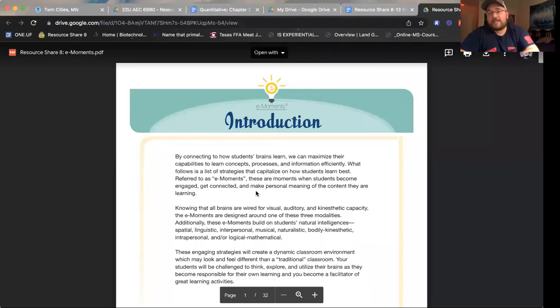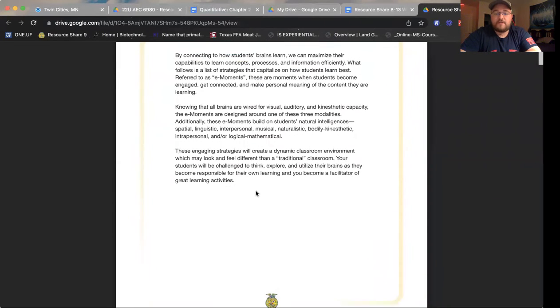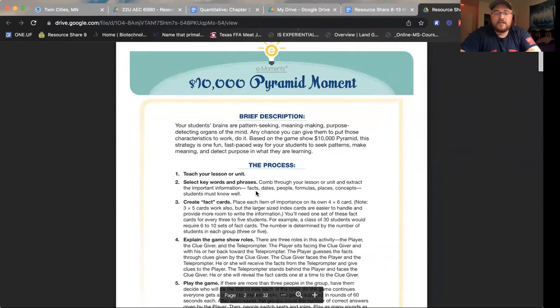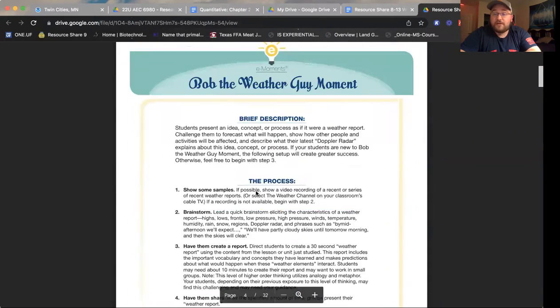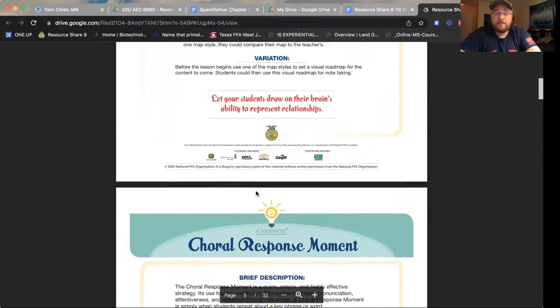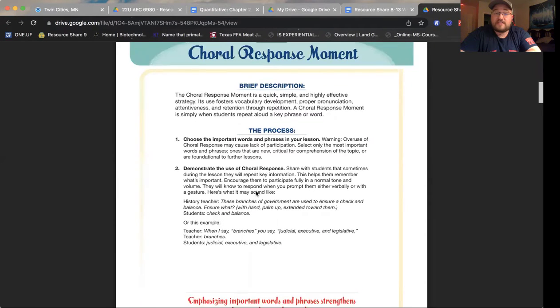So here it is. I'll be sure to link this in our discussion thread for the week as well. As you can see here, there are lots of different e-moments, over 30 different options throughout. It's basically a different way to engage students who might be kinesthetic or visual, and different ways to look at the modalities of how students learn. We talked a little bit about that in our readings this week, that all learners are not created equal, and we need to have different ways to teach and facilitate content.